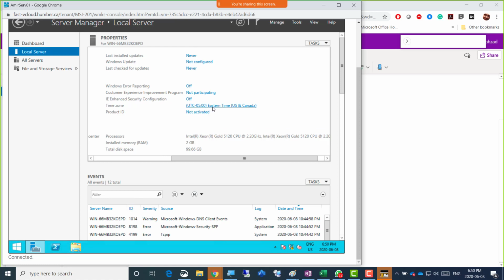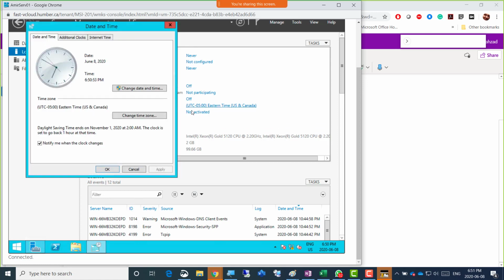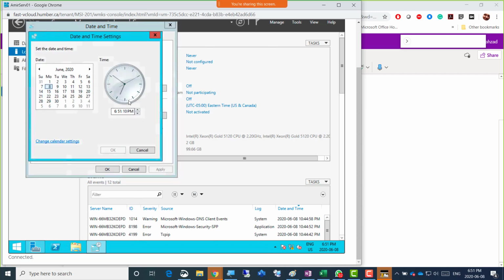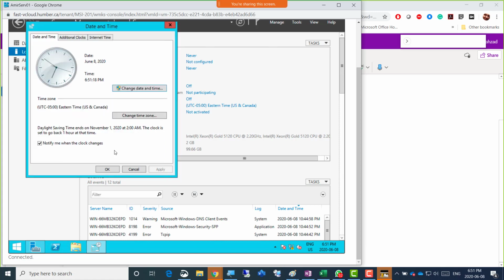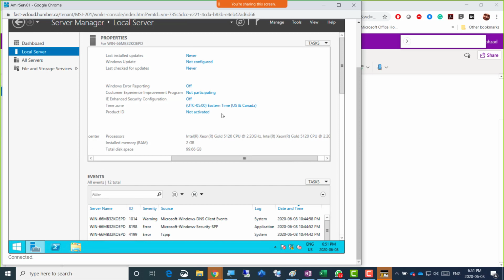So here, Kavita, click this time zone, and in the time zone, just check that the time is correct. If it is exactly 6:50 or whatever is the current time here, and your time zone should be Eastern time, US and Canada. If both are correct, it's okay. If anything is not correct, then change it. You can click change date and time and check if you want to change the hour from 10 to 6. Hopefully you are able to do that and press OK. If you need help, let me know.